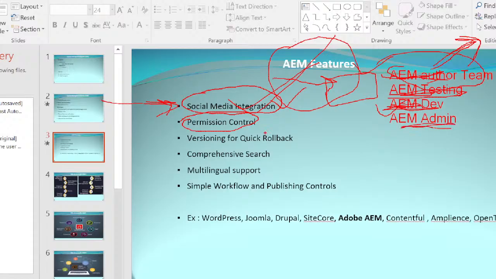As of now, you can understand permission control means we can give permissions. This is the front-end team, meaning the authoring team. We can give whatever permissions the authoring team wants, and in the case of the test team, we can control the permissions. We don't give the entire access to that team, only whatever permissions the authoring team requires. Next one is versioning and quick rollback.